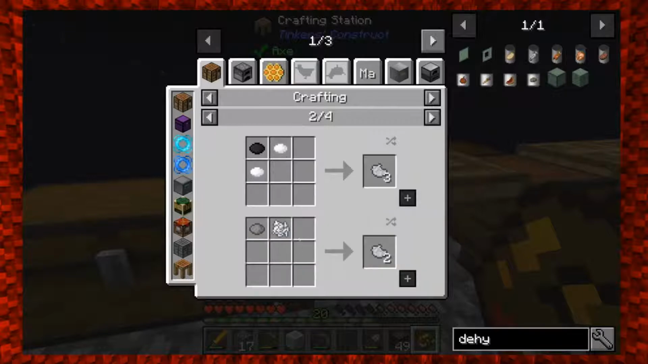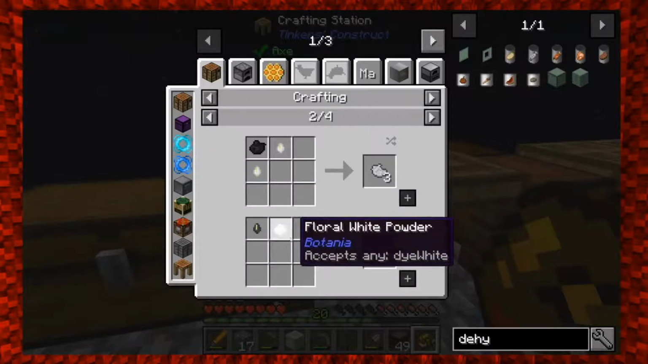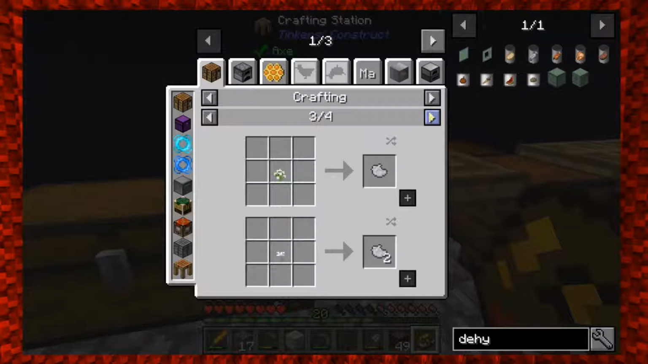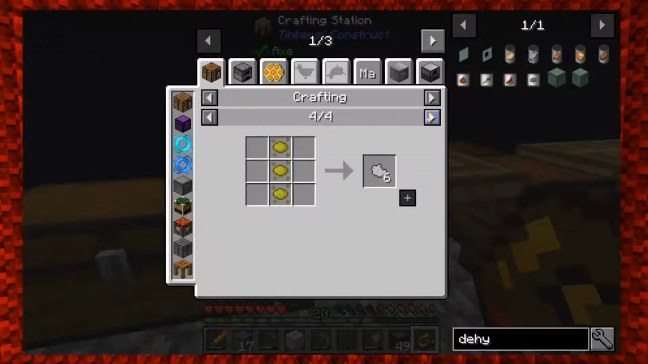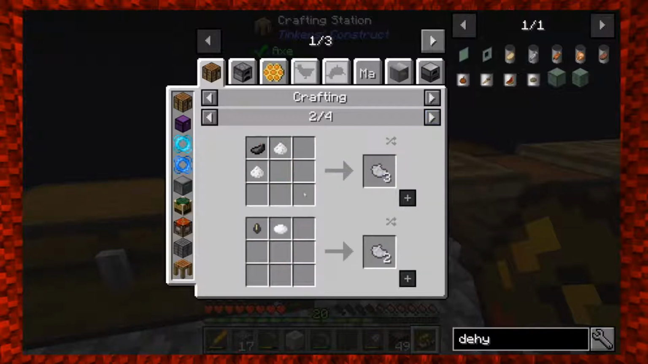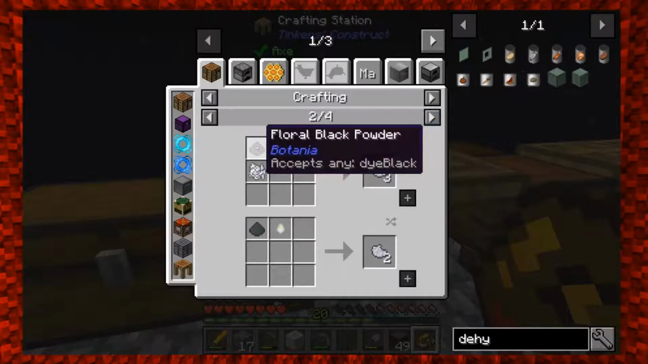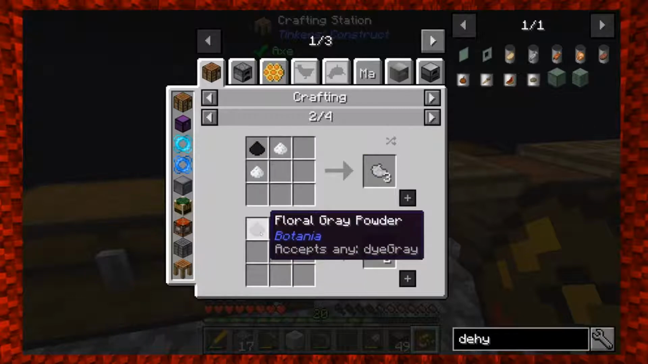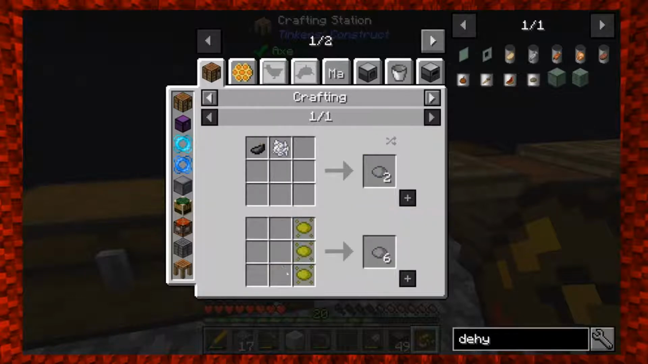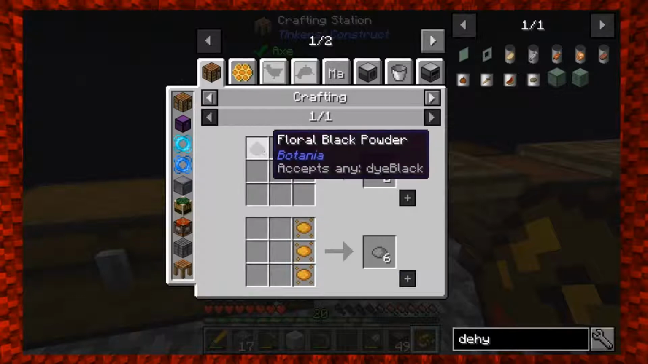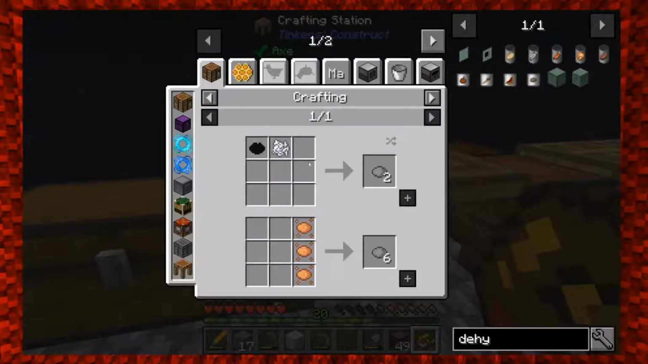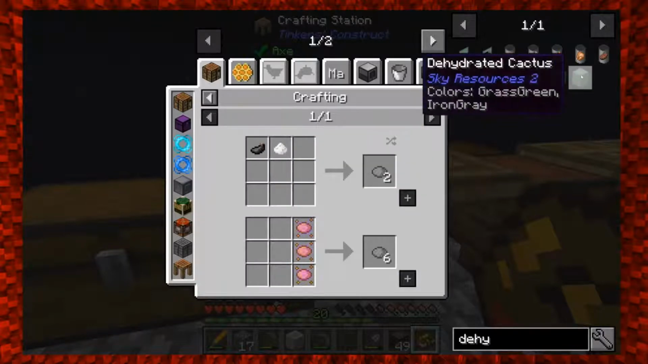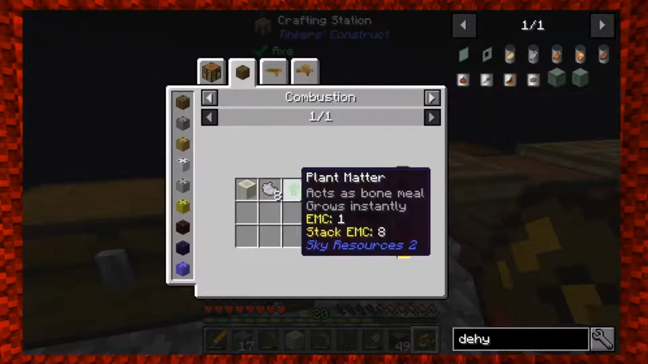Gray powder, bone meal. Okay, so bone meal and what? Let me see what else we got here. All right, I don't have dye essence. How do I get... Okay, so it's going to be this recipe. Black dye, floral black powder, black dye, black dye. Gray. How do I get gray dye? Okay. I mean, is one of these with charcoal? Don't tell me this is what's going to keep... Okay, you know what? Let's come back to that.